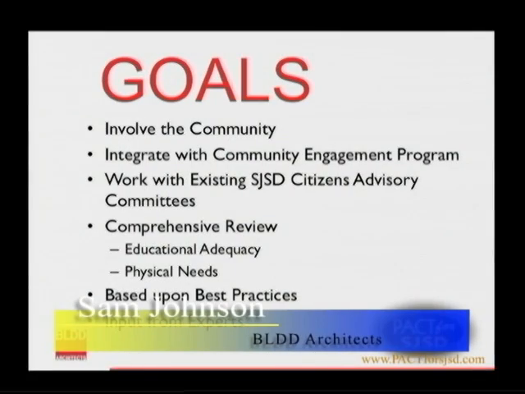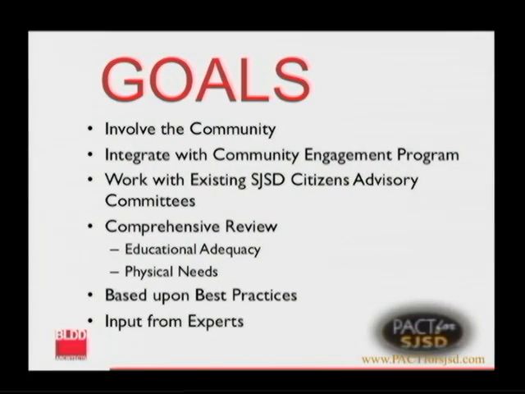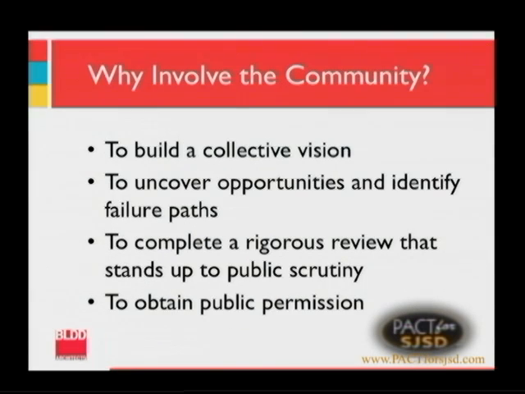And there are a number of goals that you'll want to achieve. Obviously, you're going to want to involve the community. You'll want to dovetail with your existing PACT process. You'll want to work with the existing committees that have already been doing some ongoing planning work. You'll want to create a comprehensive review. Any educational facility review needs to be comprehensive. It needs to look at both the educational adequacy and the physical needs. It needs to be based upon best practices. It needs to involve the input from leaders in the field, from experts. So I'd like to look at some of these a little closer.